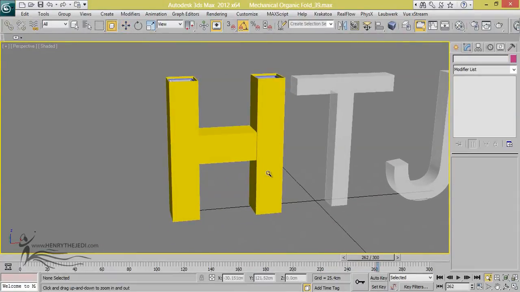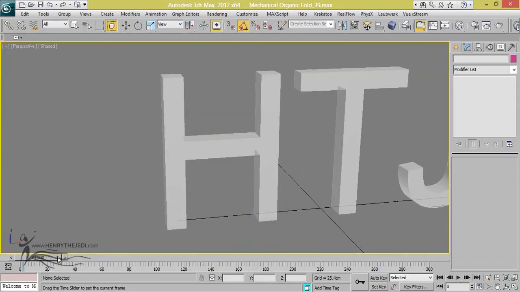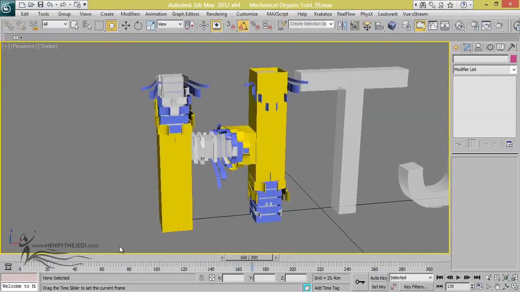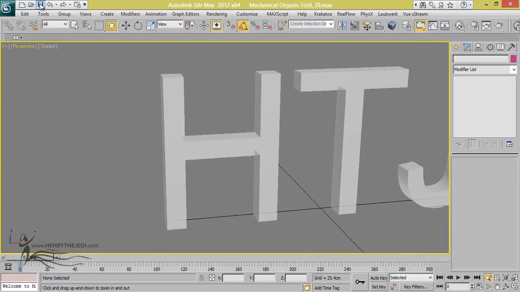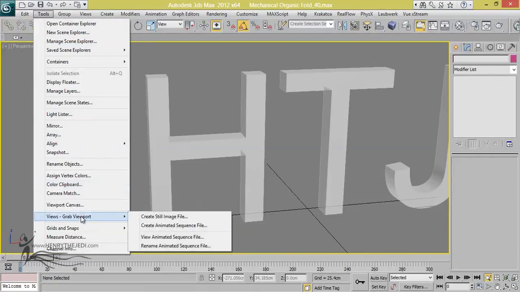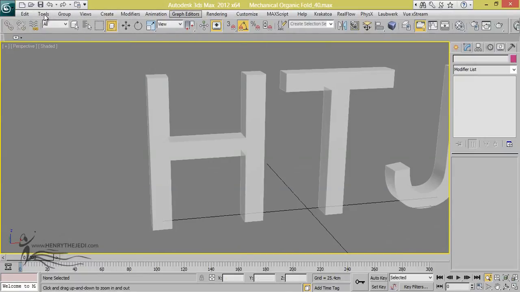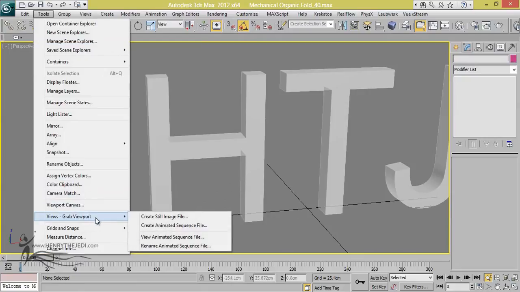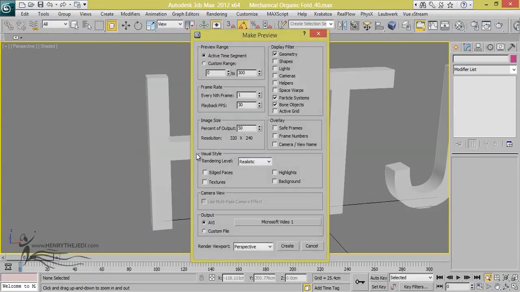And then basically what we've done now, if you were to create a preview, by the way, here's how you create a preview of everything we've done so far. First you save your file. We go to tools, viewports, views, grab viewport, create animated sequence file. Now this might change depending on which version of 3D Max you are using. The names might be different or they might be placed elsewhere, but I find mine under tools, grab viewport, create animated sequence file. If you are lost, please just check 3D Max's help file. I'm sure it will show you where yours is.